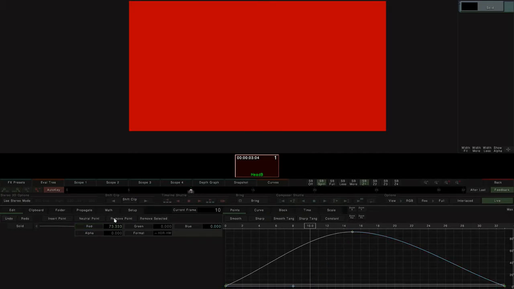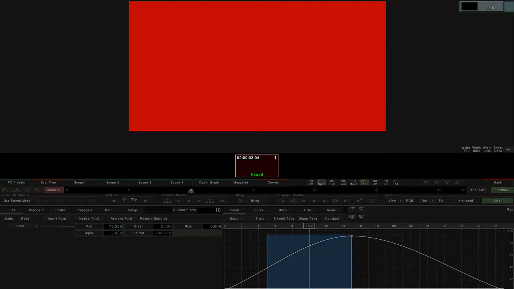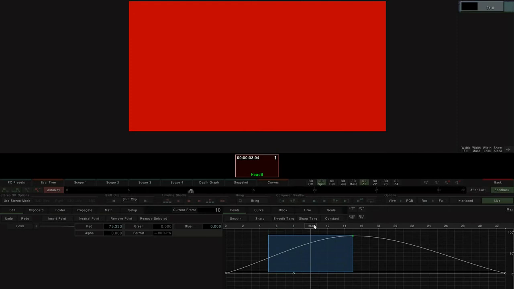The difference between Remove Point and Remove Selected is that Remove Point will only remove the keyframe from the current frame that you're parked on of the group that you've selected, whereas Remove Selected will remove every point that is currently selected. And in fact, that's the function that occurs when you press the Delete button.